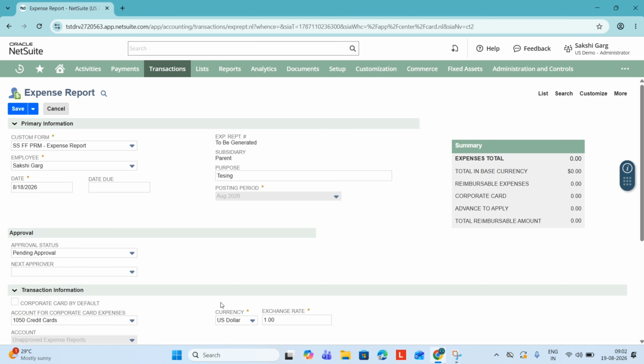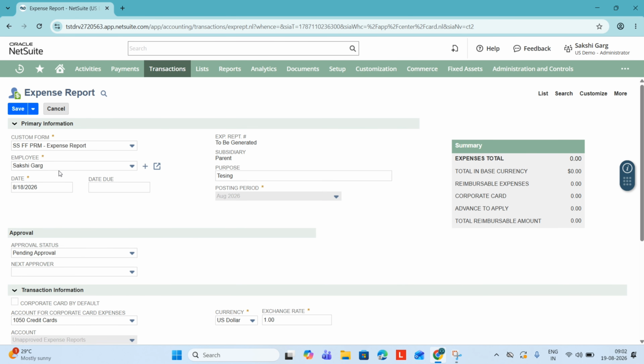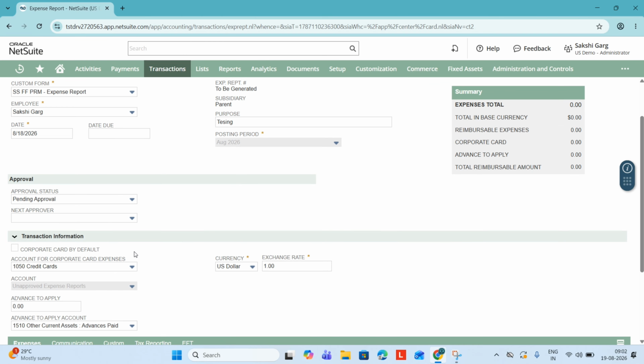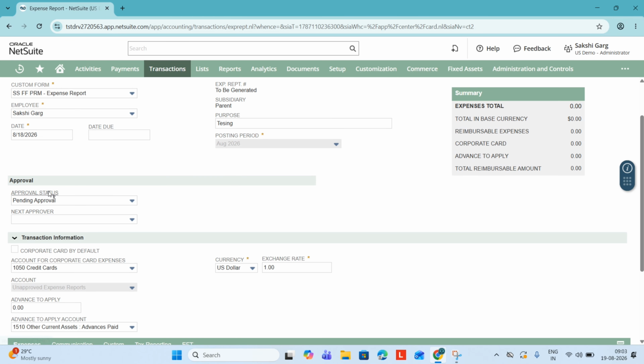And you can see the subsidiary and currency and other details are also auto-populated here when you select the employee record. Next is the approval section. If there is an approval process set up in the system, then this works accordingly. Your approval status will be pending approval in the initial state. Then your approval routing will go on, and then the employee expense report will be approved.